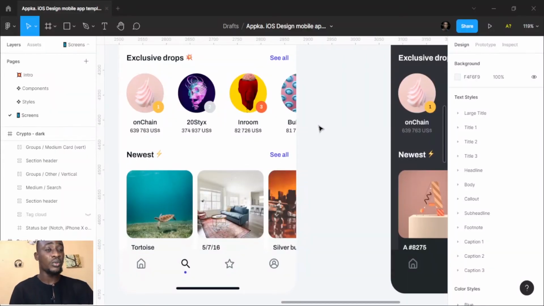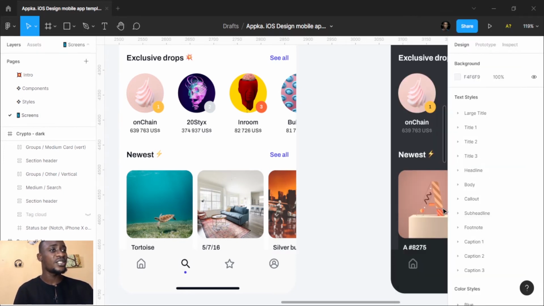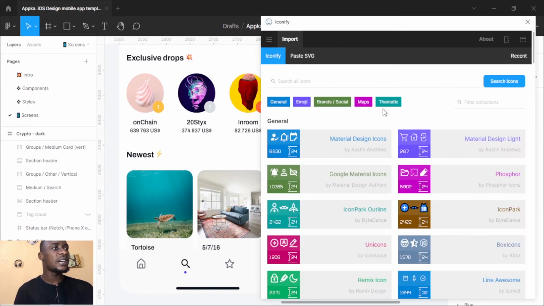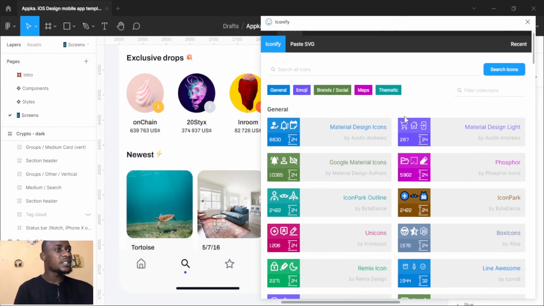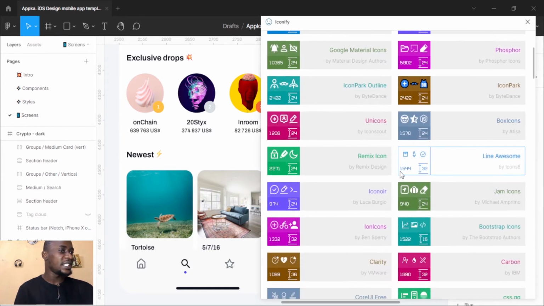So the next plugin we'll be looking at right here is Iconify. If you're not used to designing custom icons for yourself, not to worry. There's a plugin that gives you already designed icons that you can use in your project. So Iconify looks like this. You can get Material Design icons, Material Design Light, Google Material Icons, and you get the idea.